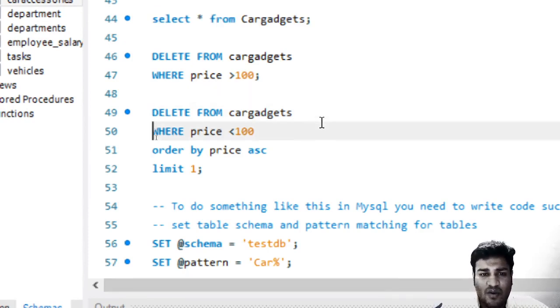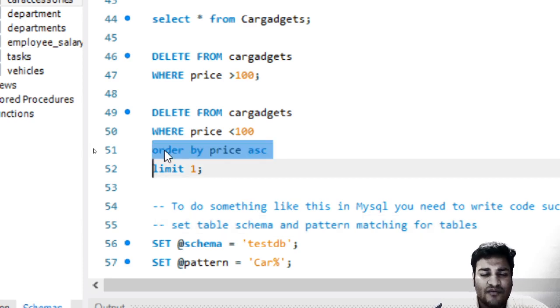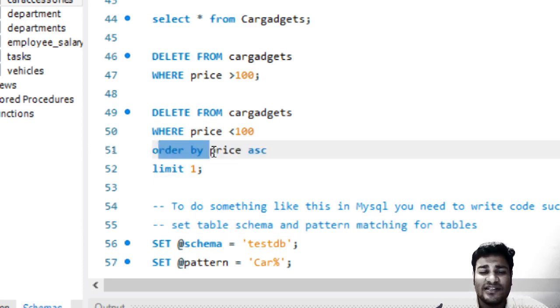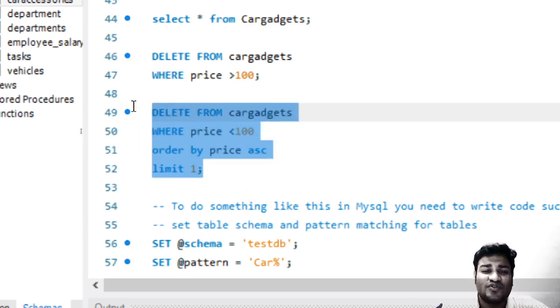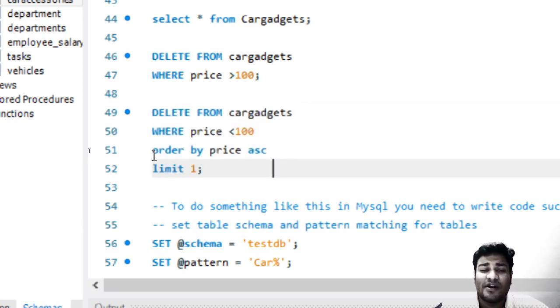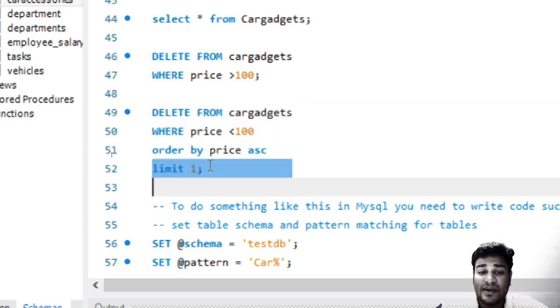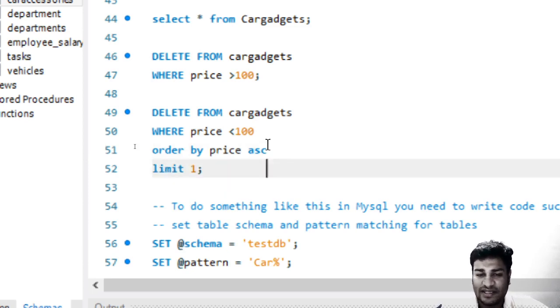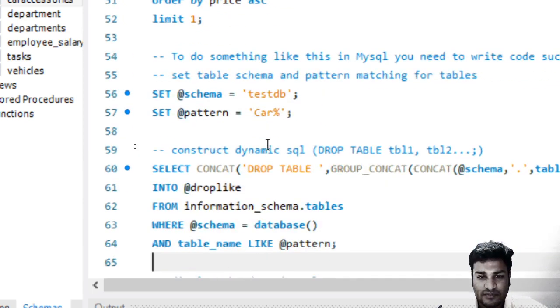In a similar way, with delete, you can also use order by for sorting the results, and you can also limit the results to one. We will be discussing order by and limit in later chapters, but I just wanted to mention it over here so that you know about it.